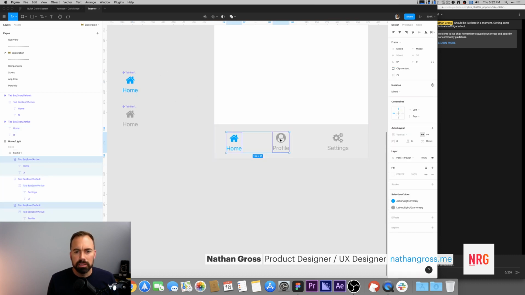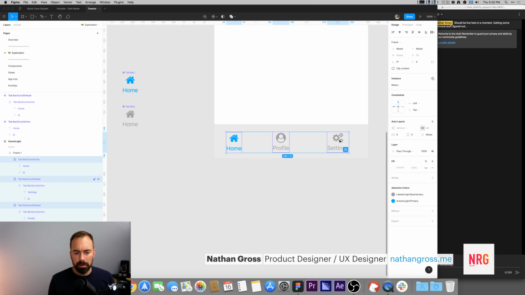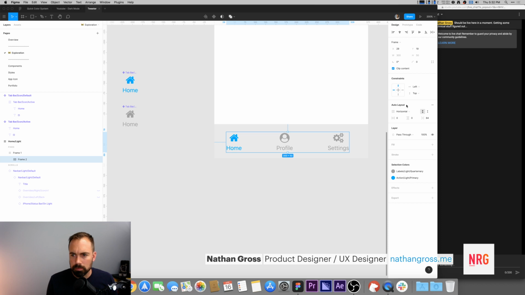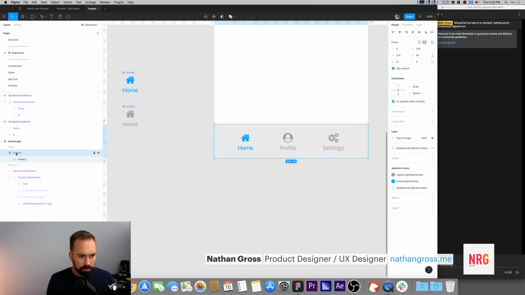I also want to make sure that these are all centered, look good. All right, so now I want to make sure that these are set up in an auto layout as well. So I'm going to hit Shift A, and then we're going to make sure that these are all evenly spaced at, maybe we go like 64. And we want to make sure that this guy is centered in here. And we want to set our constraints to center and center. So again, let's name this tab bar.